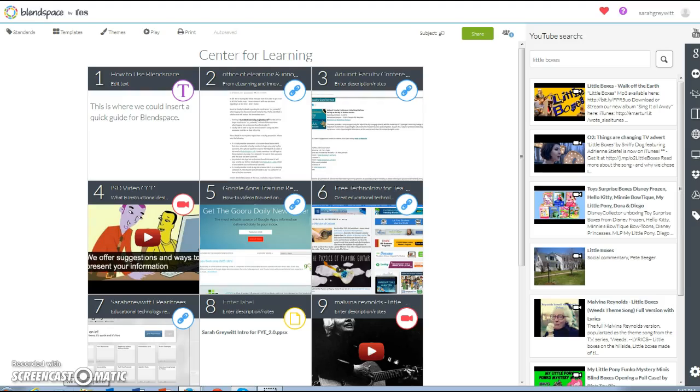Hello everyone. This is a quick tutorial to show you Blendspace, which is a curation tool. You may have heard of curation tools such as Pearl Trees, maybe you've heard of Diigo, or perhaps you use these tools yourself. And of course, many of us have heard of, if not use quite often, Pinterest. This is a different curation tool. It's one that, as all curation tools do, holds a bunch of different resources together.